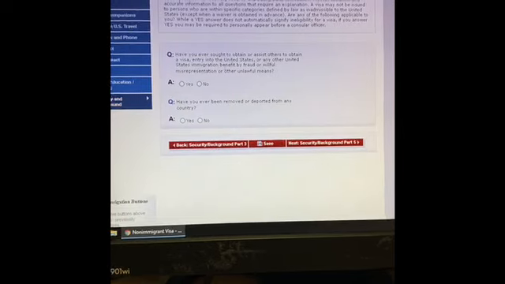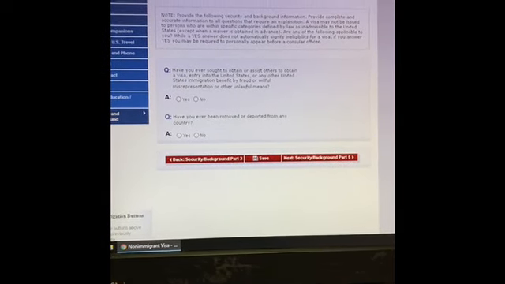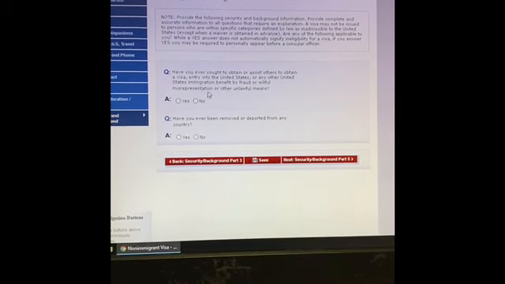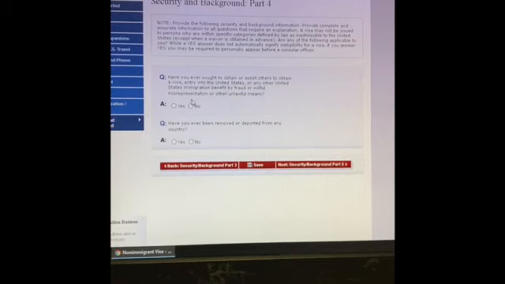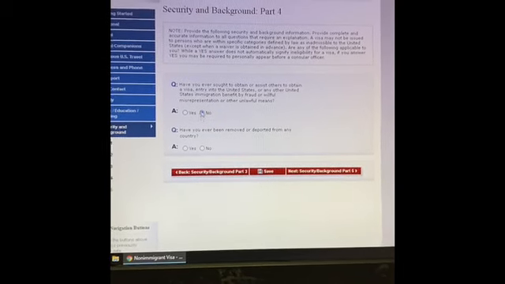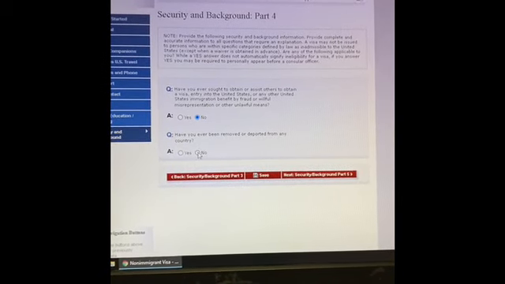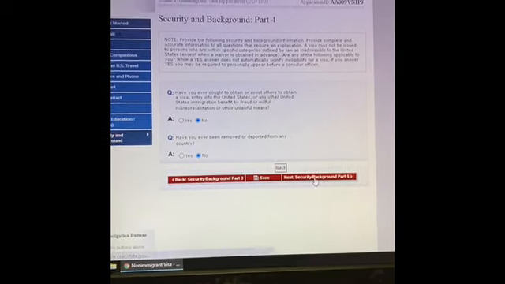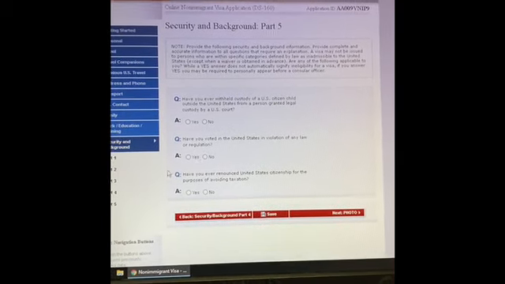Have you ever sought to obtain or assist others to obtain a visa, entry into the United States, or any other United States immigration benefit by fraud, willful misrepresentation, or other unlawful means? No. Have you ever been removed or deported from any country? No. And then this last one, guys, is the security and background section.